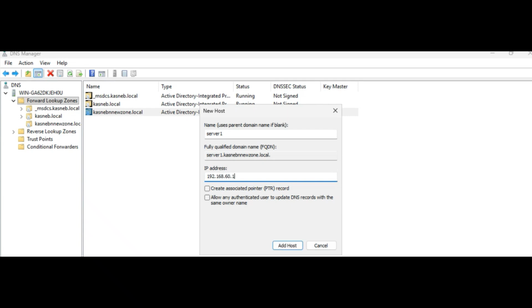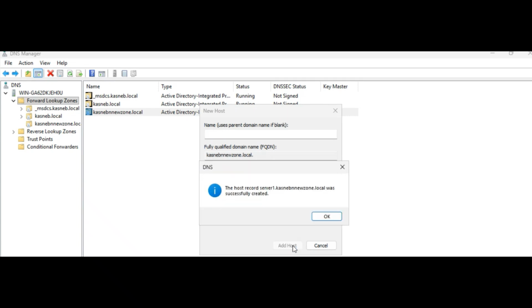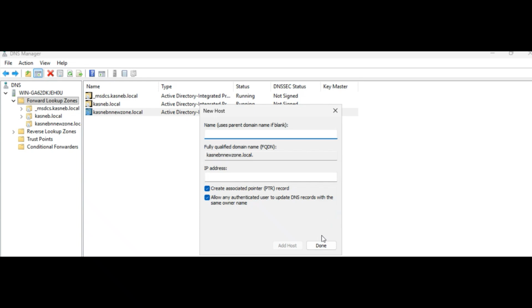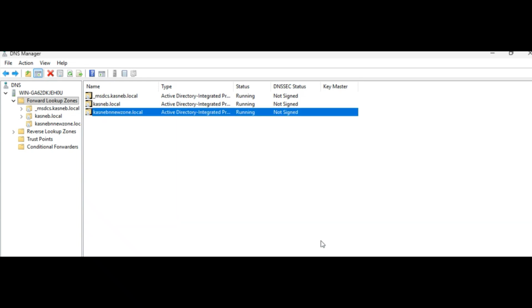Creating a reverse lookup zone. While a forward lookup zone maps names to IP addresses, a reverse lookup zone performs the opposite function by mapping IP addresses to host names. This is useful for diagnostics, email server verification, and logging purposes. To create a reverse lookup zone, expand your server name in DNS Manager and right-click Reverse Lookup Zones. Select New Zone from the context menu to launch the New Zone wizard.